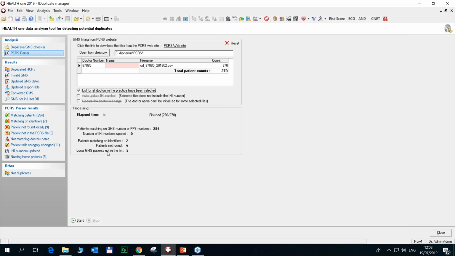And then local GMS patients not in the list. So that means there's 3 patients in my Health One system that are not on the PCRS listing, and you can see that there. So we'll go over here to the left-hand side, and we'll run through each of the menus along the side here and just go through the options.